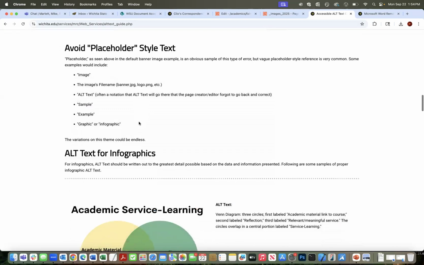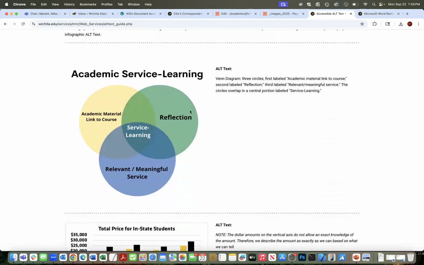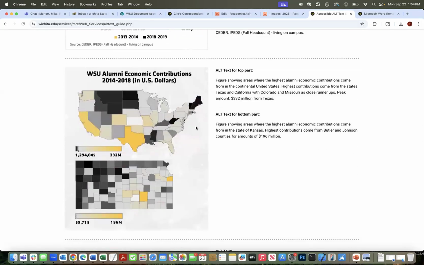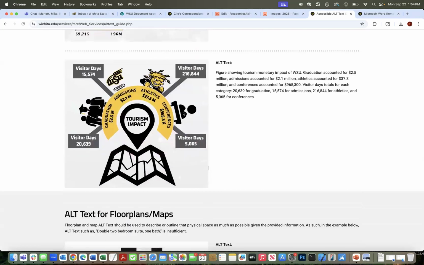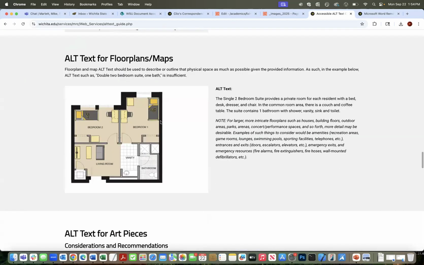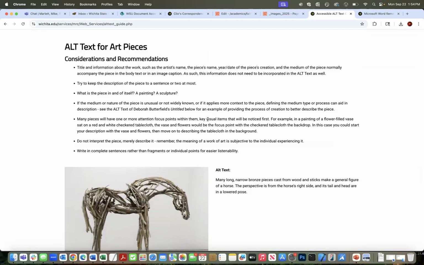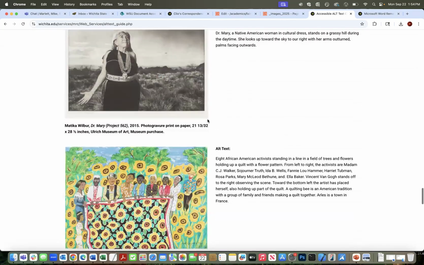And as you go down through, it provides examples of alt text for a variety of things. This is the Venn diagram from before. Here's a bar chart, a map chart, a pie chart, floor plans and maps, some guidance on providing alt text for art pieces.